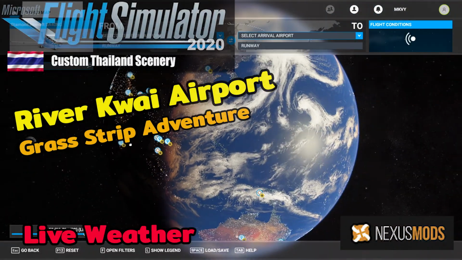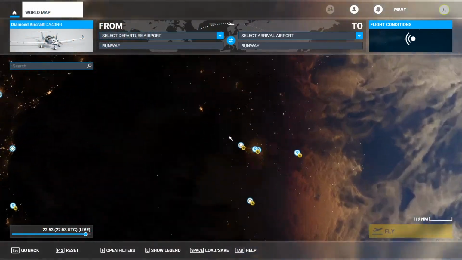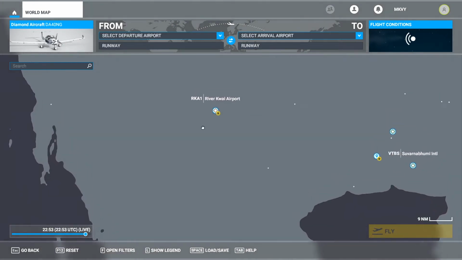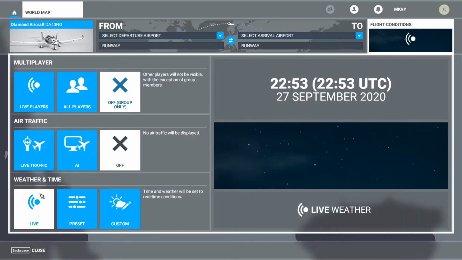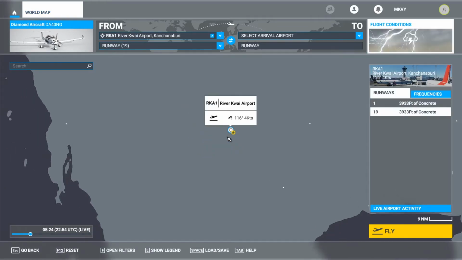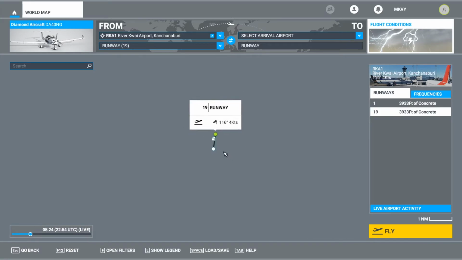Welcome to the River Kwai airport in Thailand, just west of Kanchanaburi, west of Bangkok. I've labelled it RKA1. You can navigate it through the map. It's a star airport. Got some live weather.